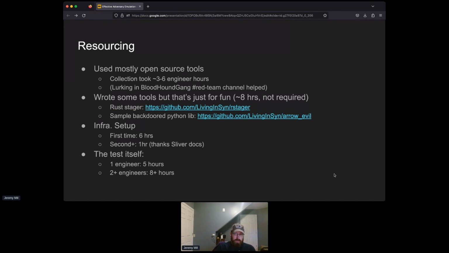I also wrote some tools myself. This is not required. This is just Jeremy playing and learning. If you're interested, I wrote a stager in Rust that there's a link to. You can also see the sample backdoor Python library. I basically just forked Arrow and added some malicious pre-install steps to the package.